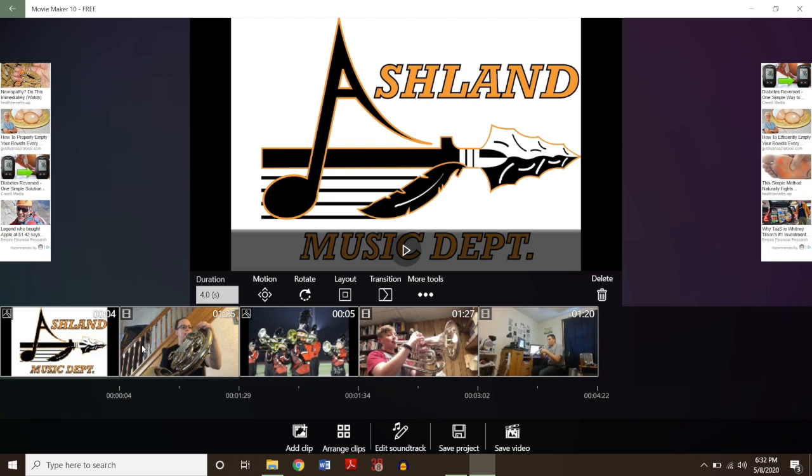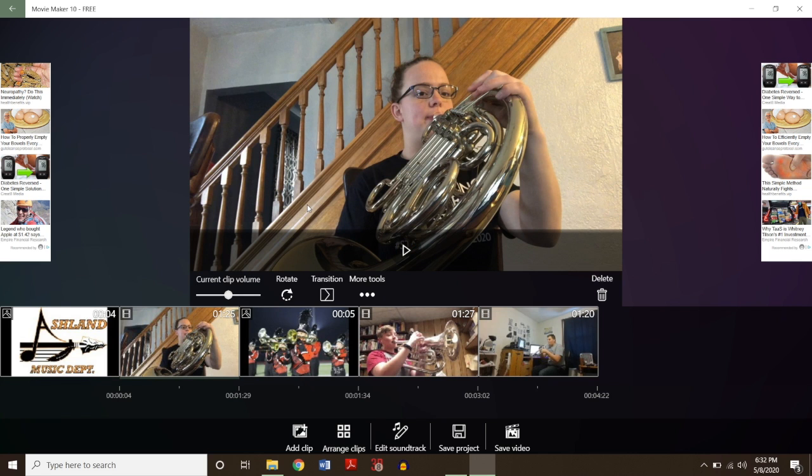In Windows Movie Maker, when you are going to edit a clip or a picture, you're going to click on it, and then it's going to come up into this area. So click. Now I'm editing this particular video clip here.